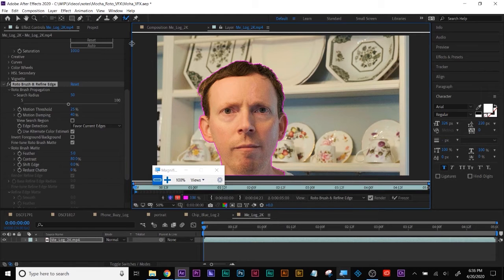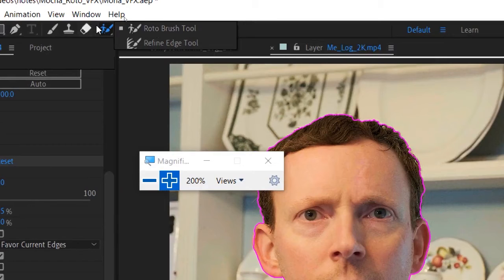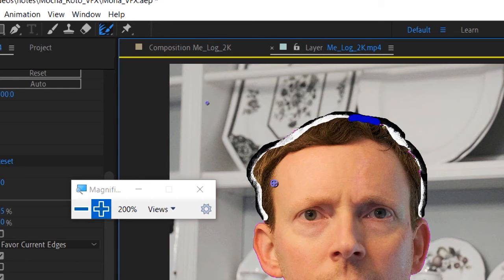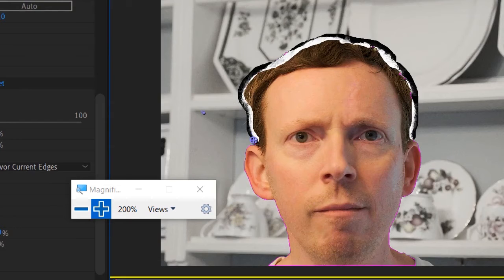I'm going to show you one new tool. If you hold down on the Roto Brush tool, there's the Refine Edge tool. And this is blue. And I'm going to do this around the hair, near the edge of the hair. And what this is going to do, as you can see, is soften the edge where the hair is. And if you want, you could do around the whole head if you don't want a crisp line.